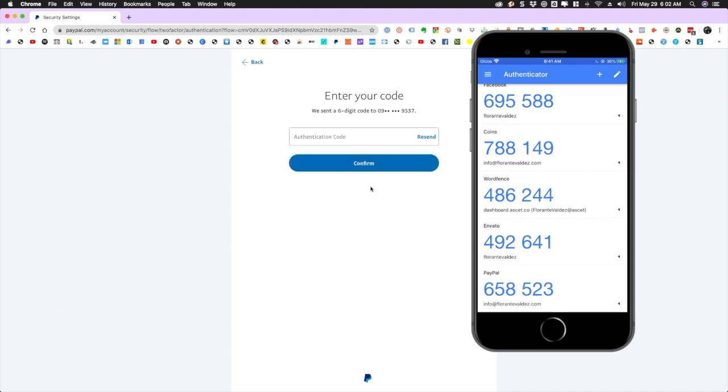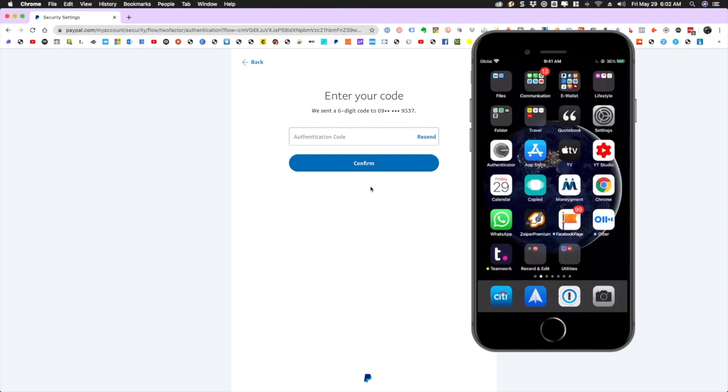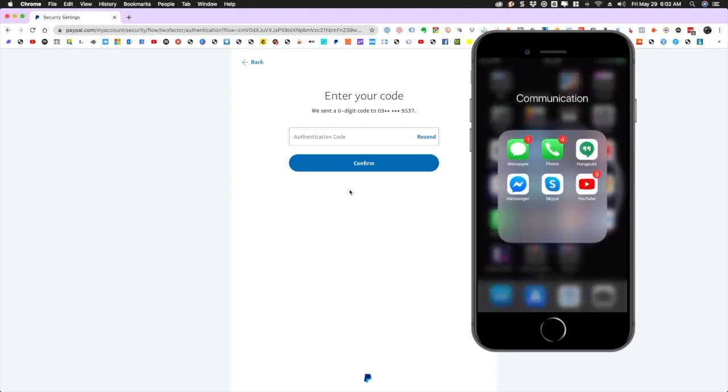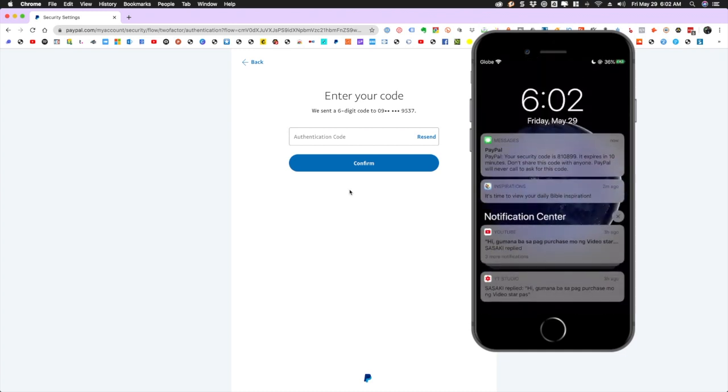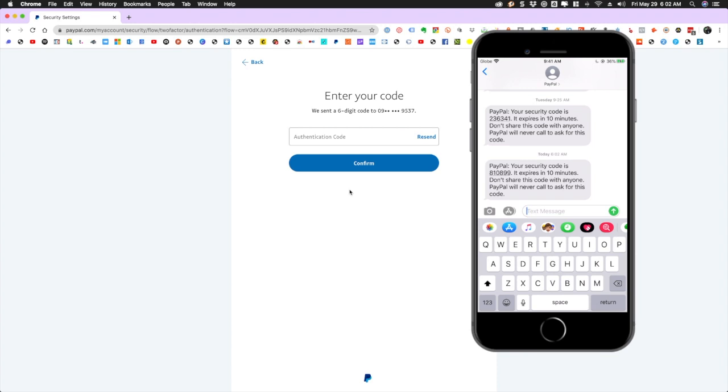All right, so I should be receiving a text message with the 6-digit code. Okay, so the code is 810899, so I'll input that same number and then click on confirm. So that is for the text code verification. It's very simple, very easy to do. It's going to give you the security that your account needs, so you can at least prevent any unnecessary access to your account.